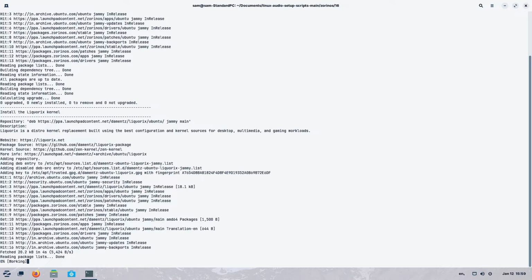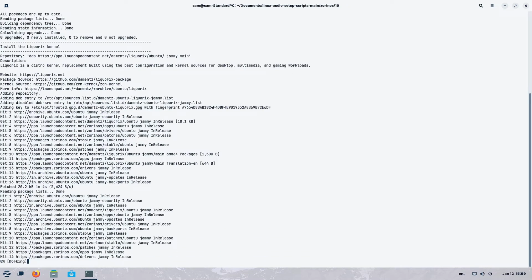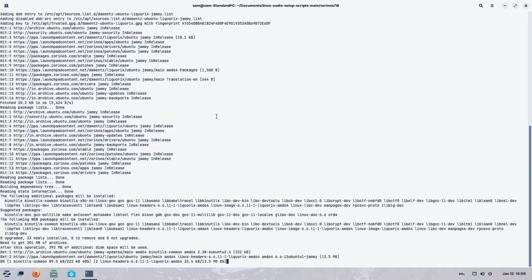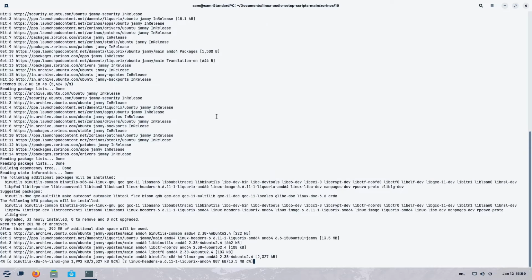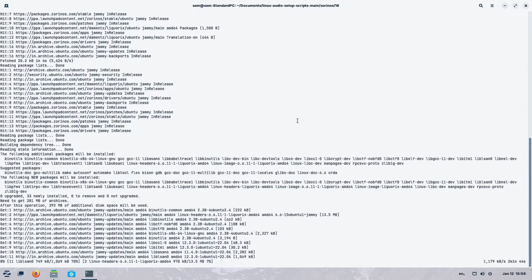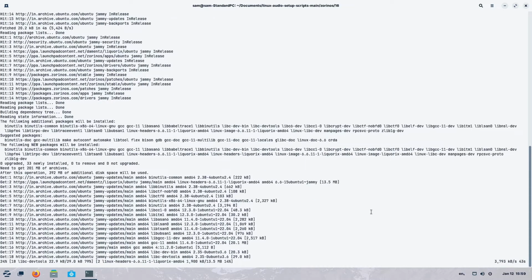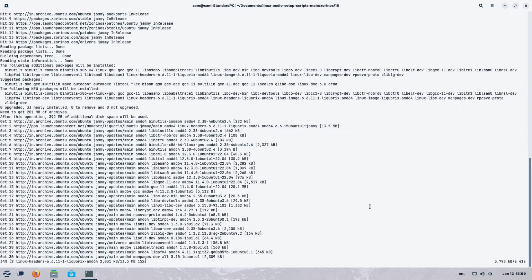Then it started the Liquorix kernel installation. The Liquorix kernel repositories are added, the GPG key is installed, and it has started downloading the Liquorix kernel along with any dependencies that are required. Some additional packages are getting installed. Around 33 newly installed packages and 201 MB of archives need to be downloaded. 392 MB of additional disk space will be used. So that's good.